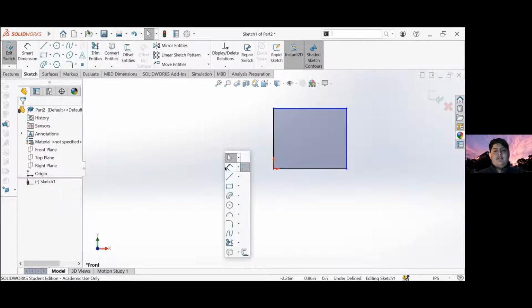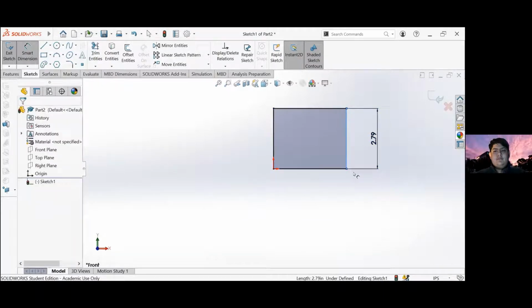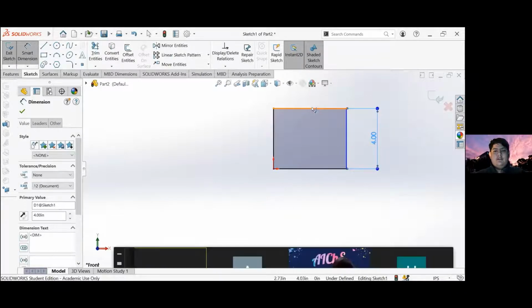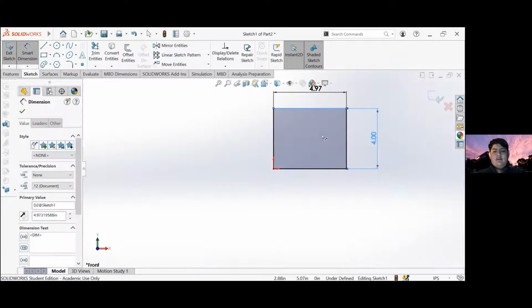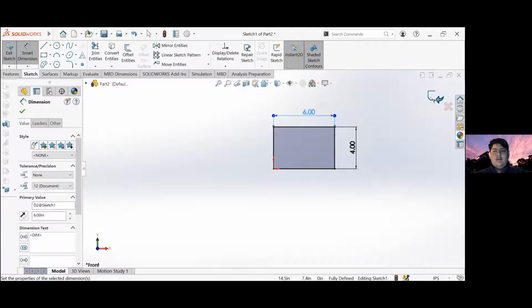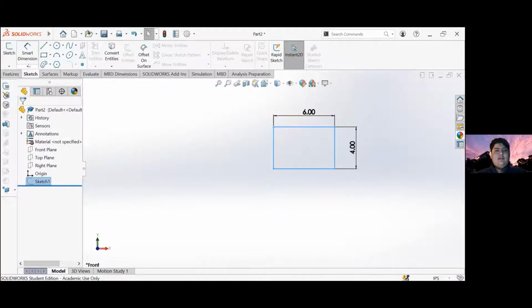And I'm going to dimension this rectangle now. So I'm going to make it 4 inches and make the top 6 inches. Okay, then we exit sketch. We extrude it.